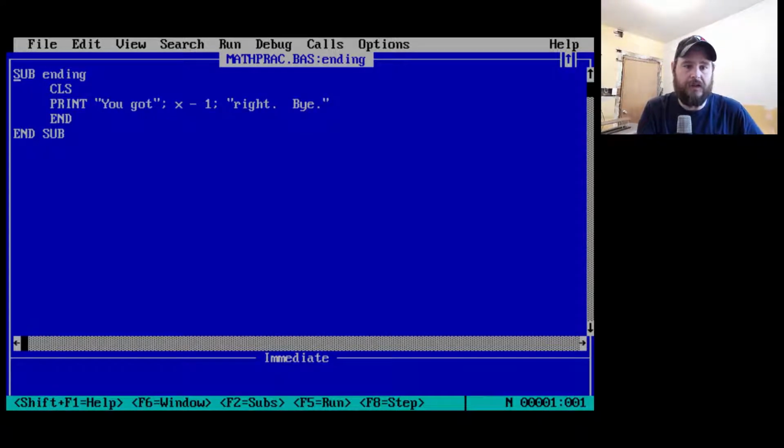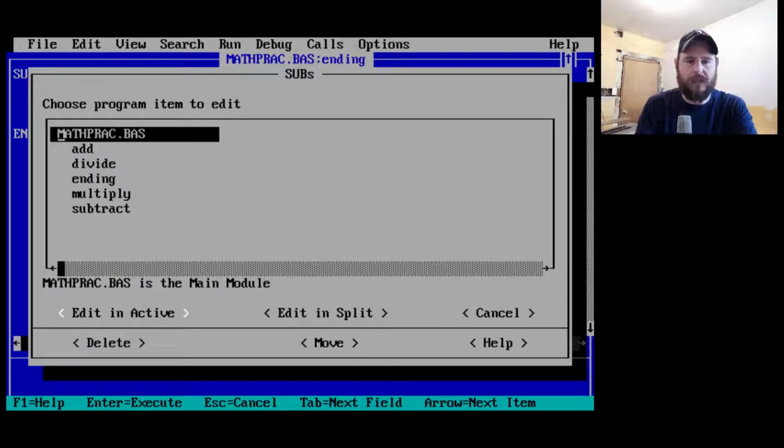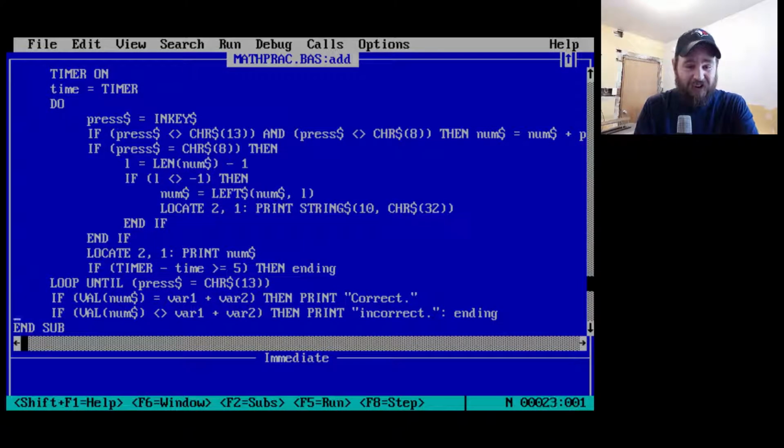And the ending says you got, now x minus 1, right? Why x minus 1? Because we increased x before we inputted our answer. So the number of correct answers we gave is 1 less than x. So I made x a global variable. Ugh. So I could print it in this one-line subroutine. All right. So you only have 5 seconds to answer. We loop until we hit enter.